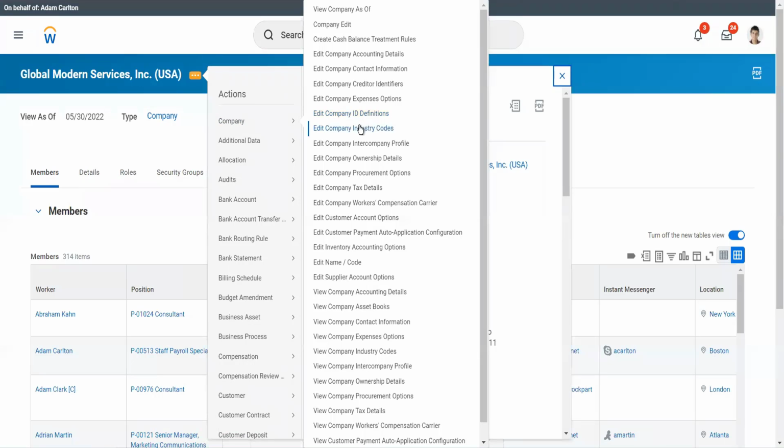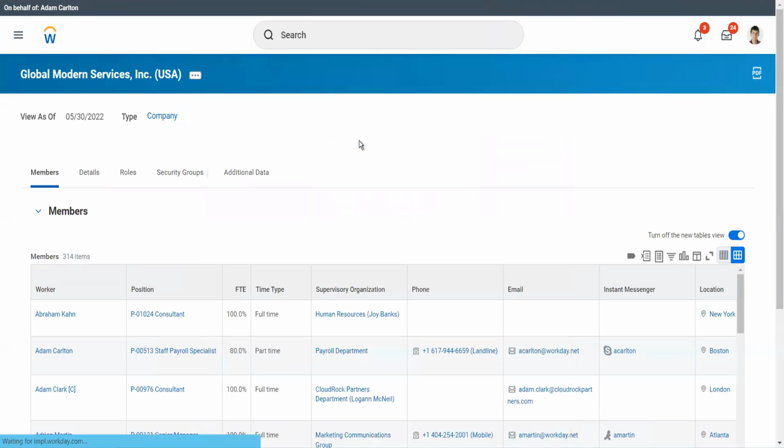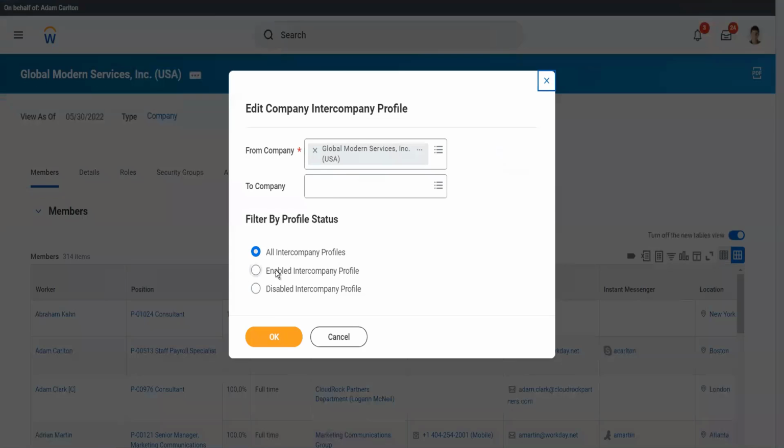Edit company. Where is that option? Yes, edit company into the file. Okay, then basically just select all this into the profiles.